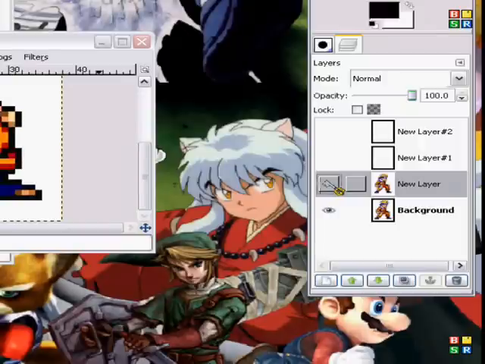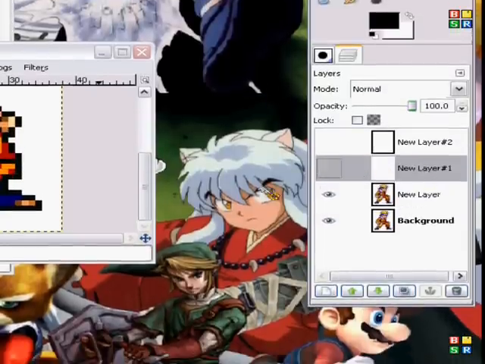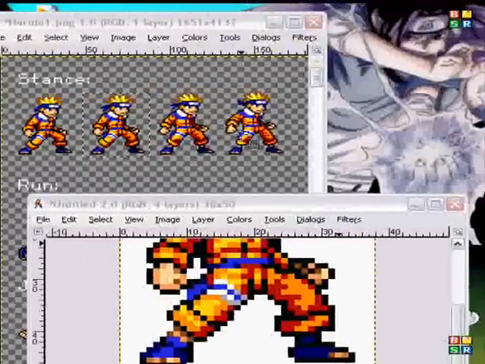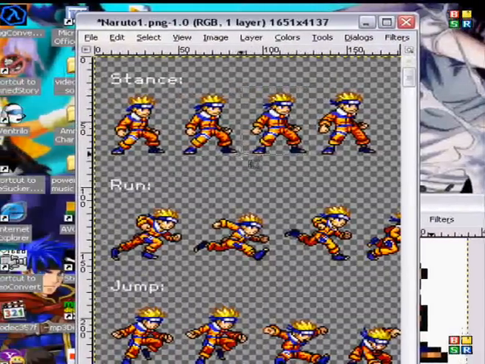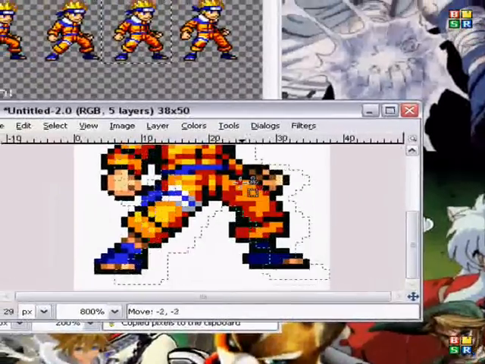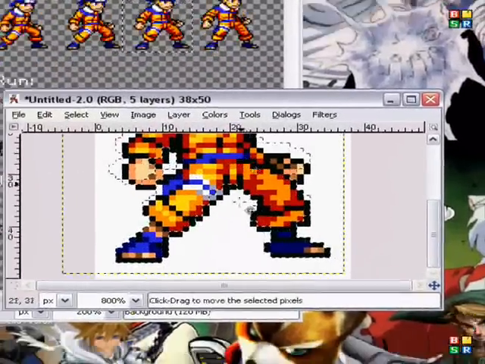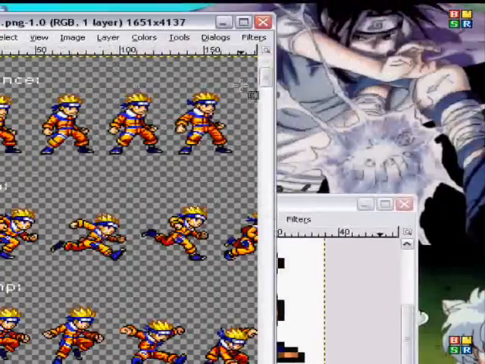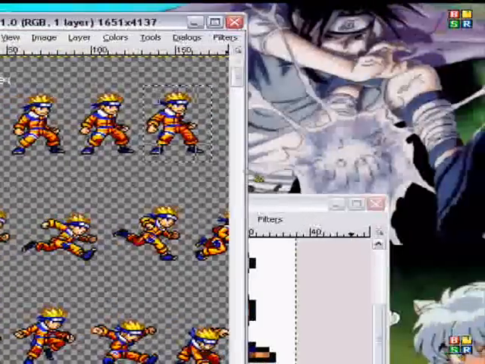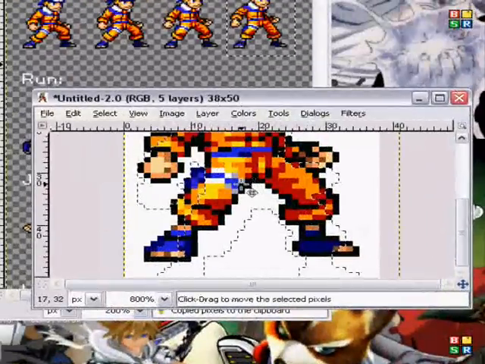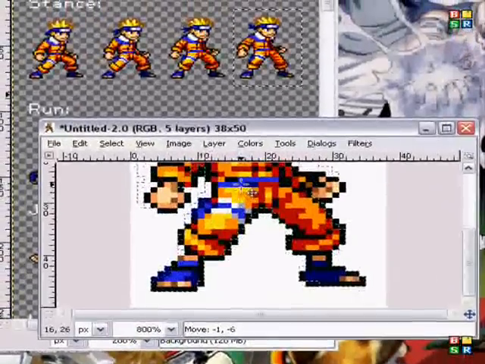I don't know if you can see it, but I can. Alright, go to new layer number 1, and on the sprite sheet, get the next sprite, and then just paste and line them up. Hit the eyeball, go to the next layer, copy, paste, and line them up. That's all you do.